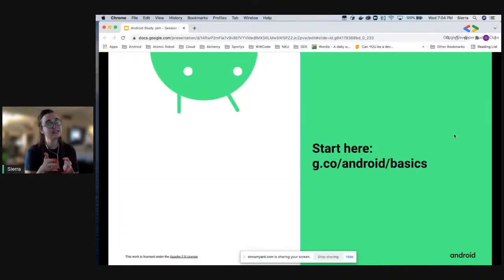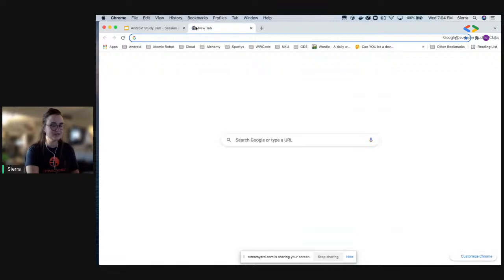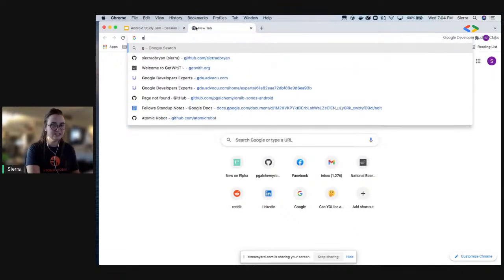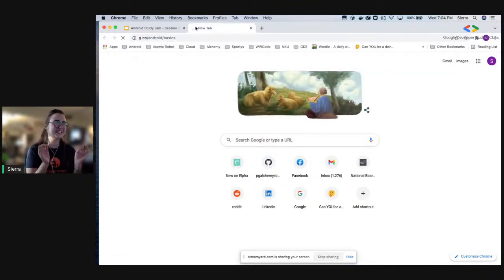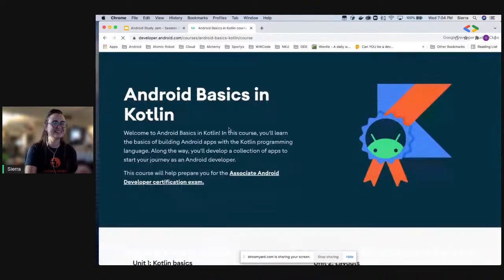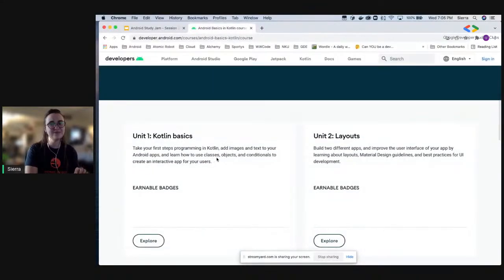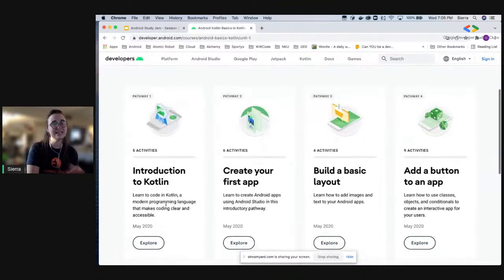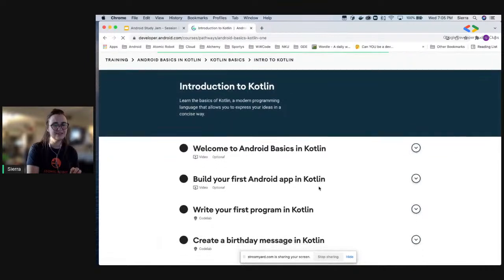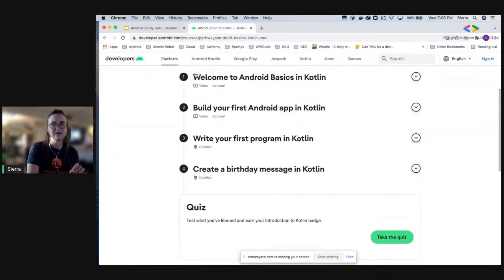So we're going to go to the same location that we went last time, which is going to be g.co/android/basics. And you can tell I've been here a lot recently to practice and get ready for this. And once we're there, we're going to go into Unit 1. And so we'll just hit Explore. And then we'll see that we're going to jump back into Pathway 1, which is an introduction to Kotlin. And we can go ahead and do Explore again. Oh, actually, did I click the wrong one?